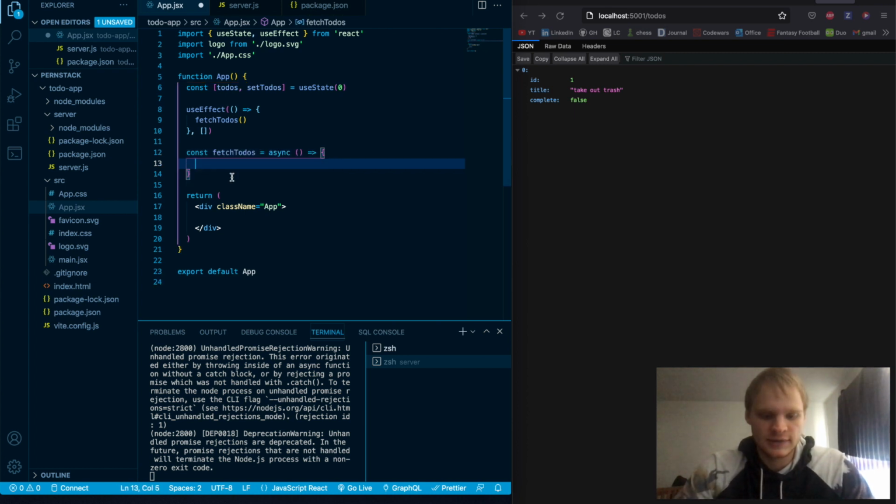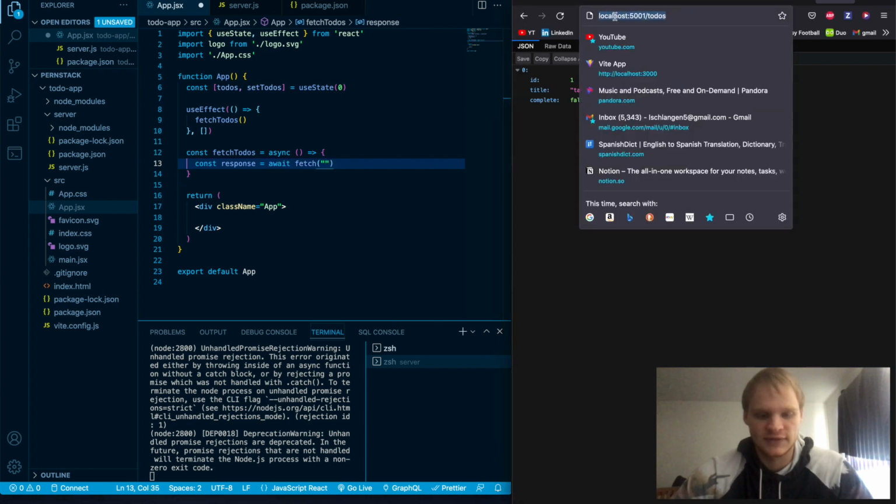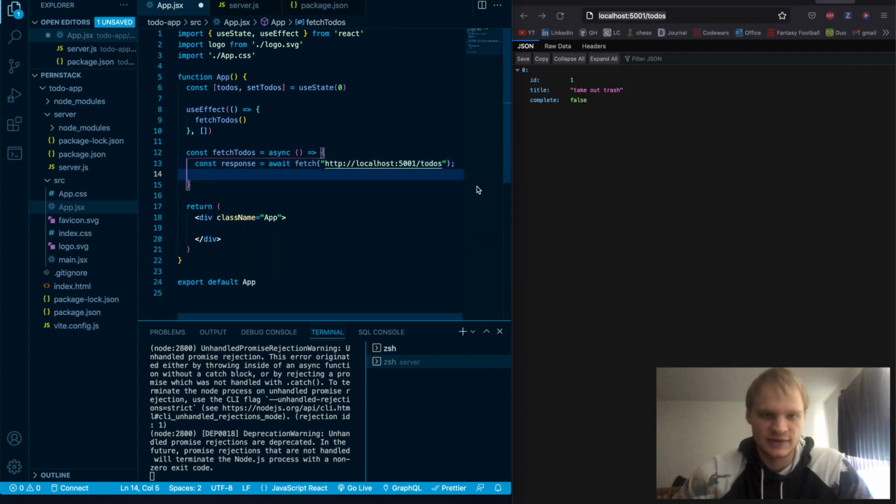All right, and this is actually going to call our JavaScript fetch function. So we're going to go const response equals await fetch. We got to put this URL in there, localhost 5001/todos. That will fetch that, and we don't have to add any options since this is a GET request. A lot of times there's authorization that needs to happen that you have to put inside of a bearer token and the headers and stuff like that. We'll do that for the post request.